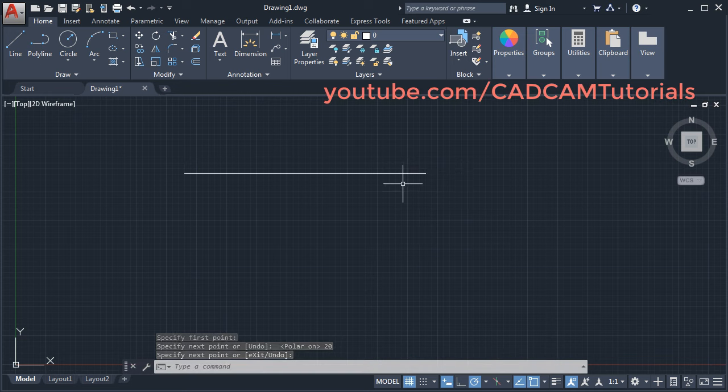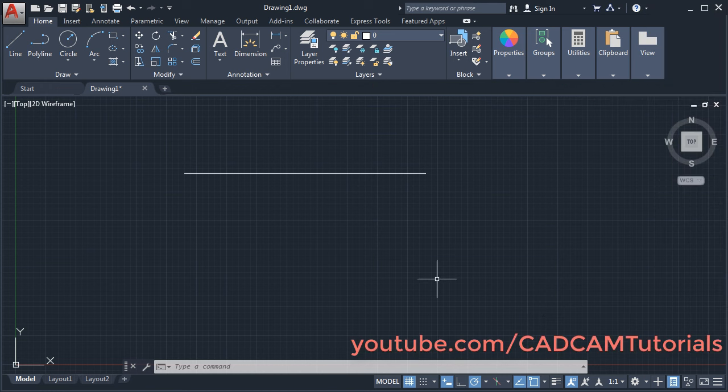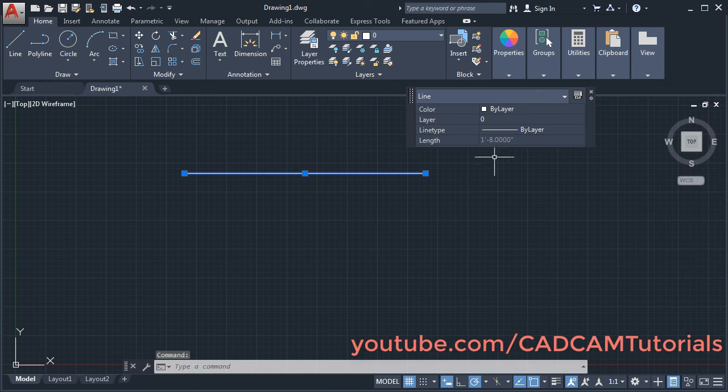Then to check the length of this line, make quick properties on. Right now it is off. Click on it. It will become on. If in your case this quick properties button is not shown here, then you will have to click on these three lines customization, and you will have to click here. By clicking on it, you can make it visible or invisible. Click outside, then click on this line. Here it is showing that the length of the line is 1 feet and 8 inches, that is 20 inches.